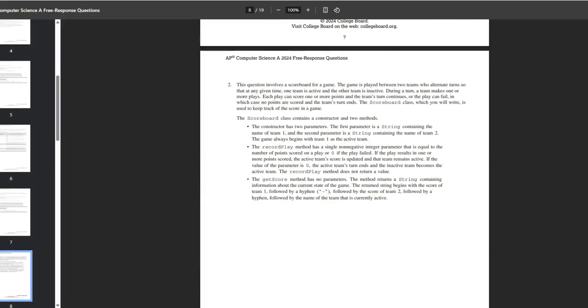So on classes, this is the class problem. You need to know instance variables, constructor, getter setter methods, or a generic method that they might ask you to do. And so the constructor, a scoreboard for a game, you're probably going to have team 1 points, team 2 points, and it says they have team 1 name and team 2 name. The record play method has a single non-negative integer parameter that is equal to the number of points scored on a play, or 0 if the play failed.